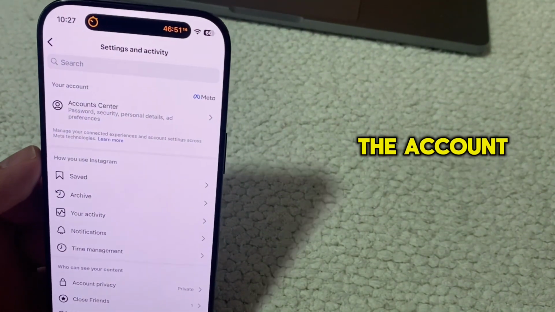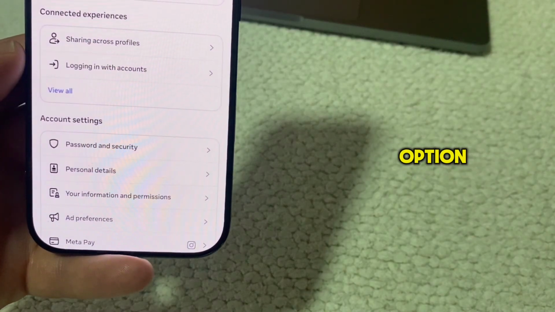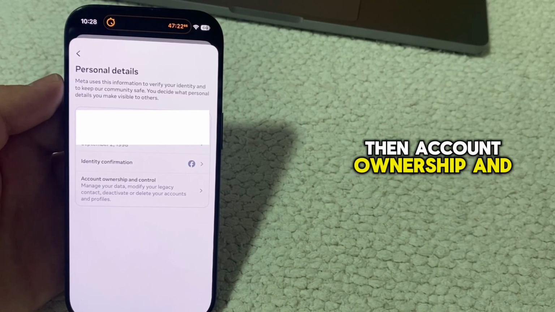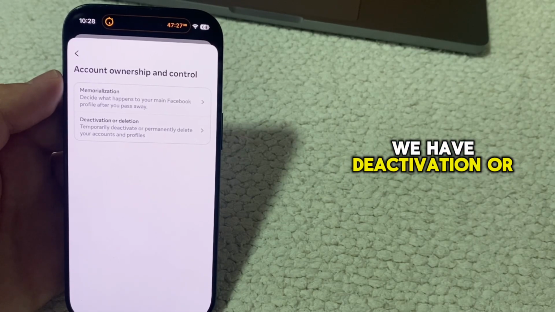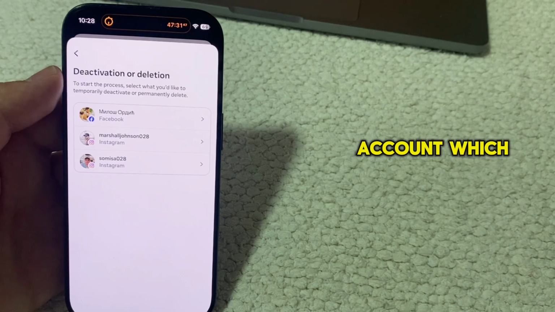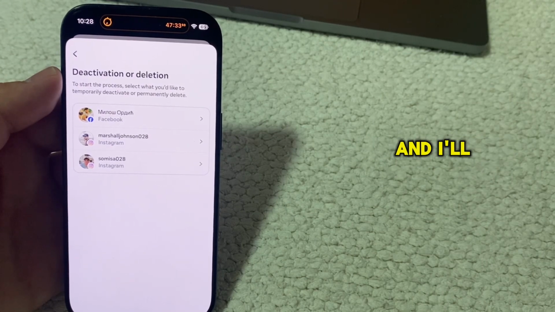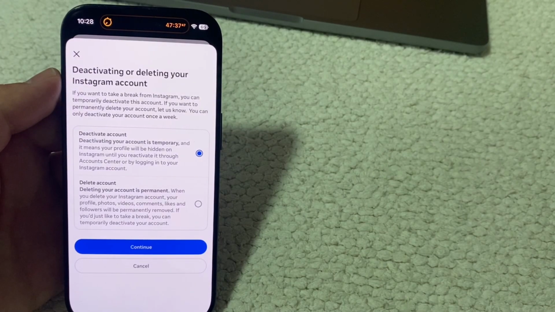After this, I'll open the Account Center option here, select the Personal Details option, then Account Ownership and Control. We have deactivation or deletion at the bottom. Now select the Instagram account which you wish to hide, and I'll hide this Marshall Johnson 028 account.